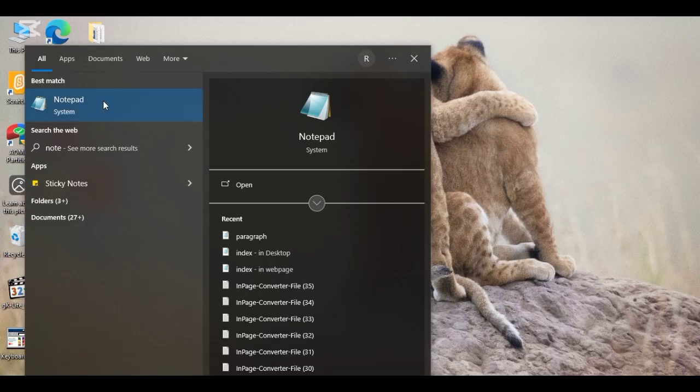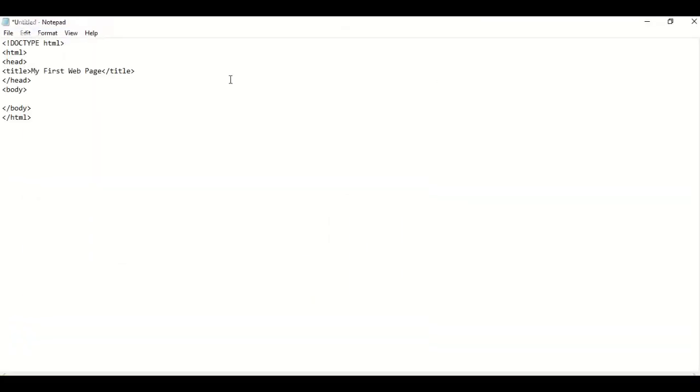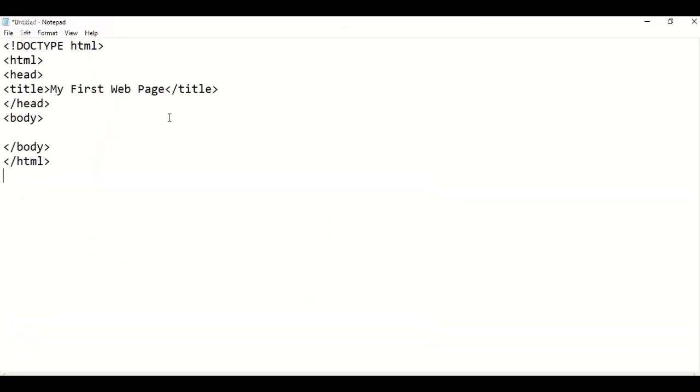Now let's move to the practical part. First, open Notepad on your computer. We will start by writing the basic HTML structure. Inside the title tag, you can write any title of your choice, for example, my first web page. Now we will move to the body section where we want to create a list. Let's begin with an unordered list.